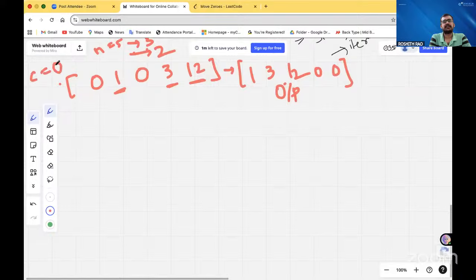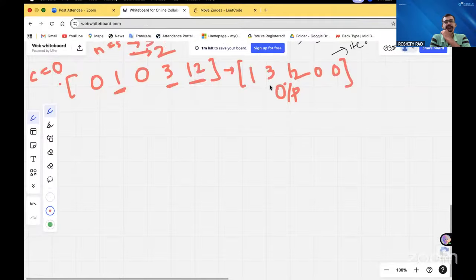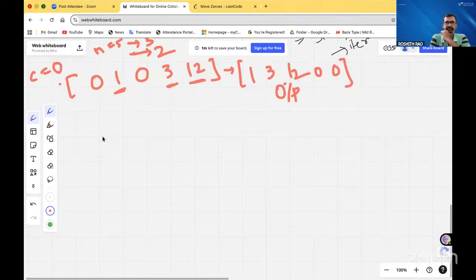Okay, so now what I will do, I will take one pointer, that is the C pointer, and I will initialize it to 0. Are we clear until this point? Yes. So now I will run a loop.